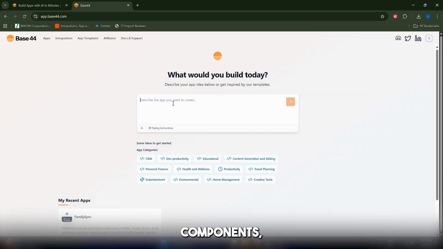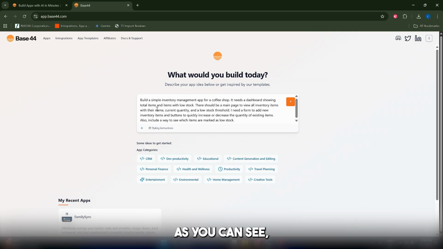Instead of dragging and dropping components, you simply tell the AI what to build in plain English. The more detailed your initial prompt, the better the result. For our coffee shop, I'm going to prepare the following prompt. This is what I have written. As you can see, I have been very detailed and I have told the AI exactly what I want to build, okay?